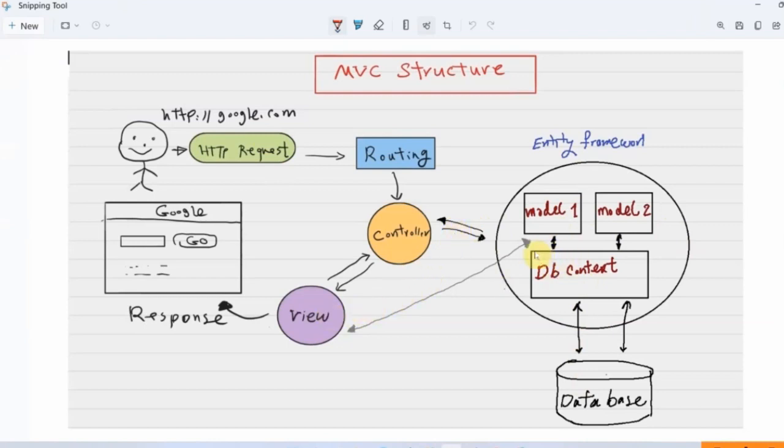Or we can get access to the models directly inside the view. But loading the data is done by the DB context. Saving the data back inside the database is done by the DB context. So the DB context is a really important part of the Entity Framework. Okay, I enjoyed a lot, and this was the quick tour about the Entity Framework structure.